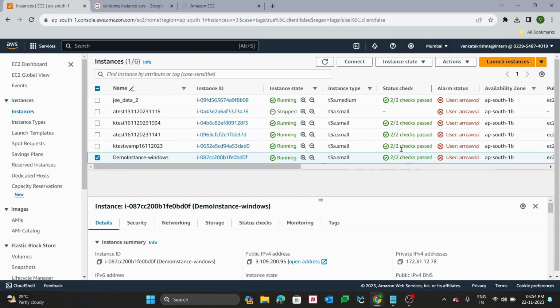Yes, guys, our instance has been successfully launched. We saw before that it was initializing. Now it shows 2 by 2 checks passed. If you want to get this status, you need to refresh frequently here. Remember that you don't need to refresh the entire page. Here, if you see, it is the console refresh. If you just click here, it will show you the status of your instance.